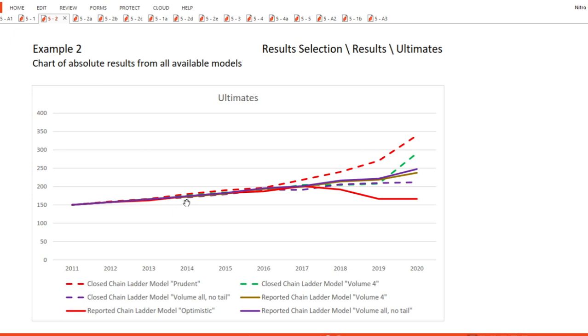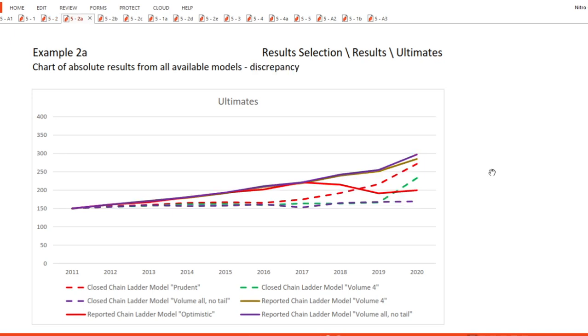Let's look at an example result selection, which is giving us a more troubling pattern. This exhibit is showing us the same information, but for a segment where we have a discrepancy between closed and reported models. The closed models have dotted lines and look consistently lower than the reported models, which have solid lines. When I see this, and it's not uncommon, then there are two possible causes. Firstly, there is a distortion in the policy life cycle, causing closed and reported, or it could be paid and incurred, claims to not trend to the same ultimate position.